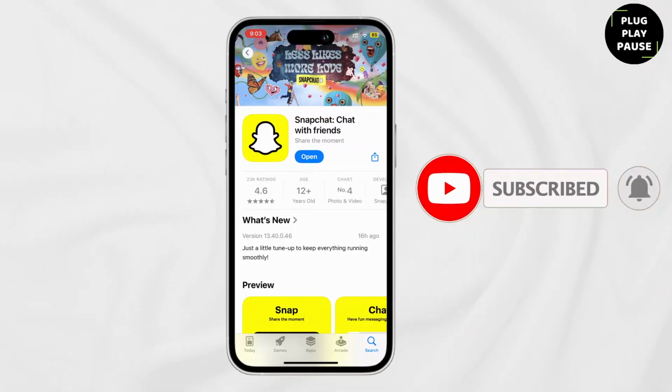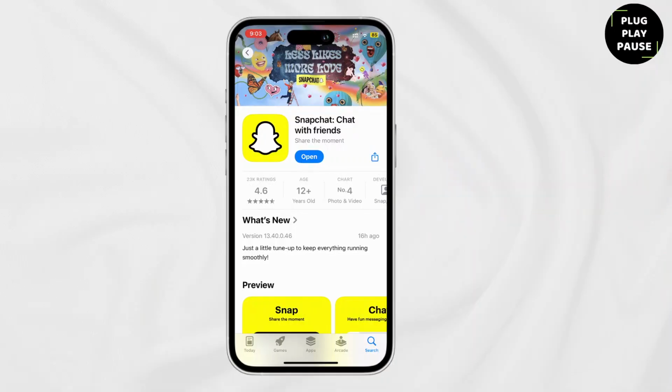Now, Snapchat has introduced a new feature to make your text either huge or tiny, whatever you wish. So, I'll teach you in just a few simple steps.